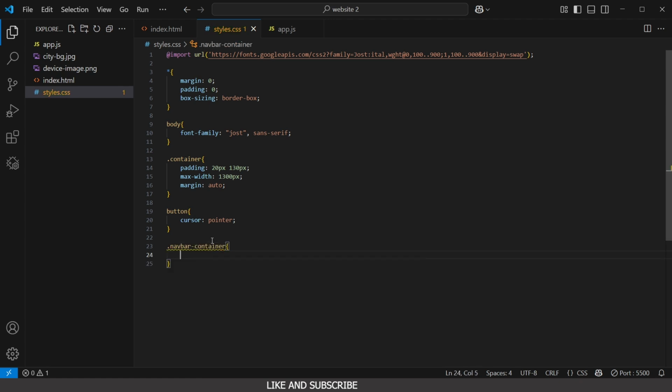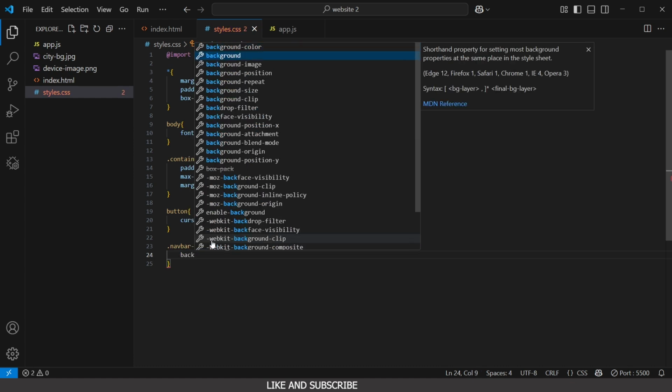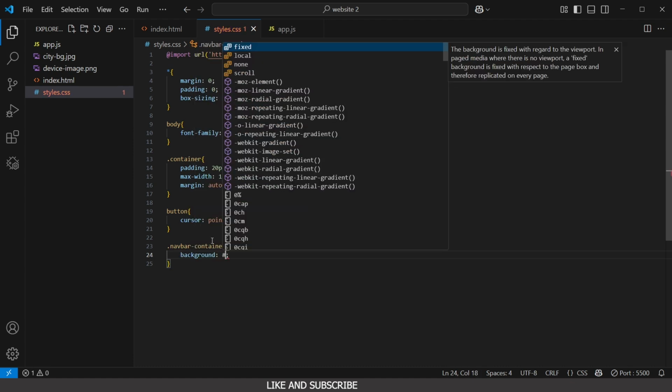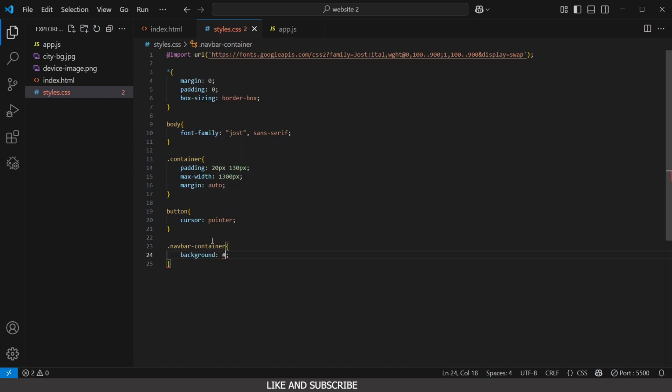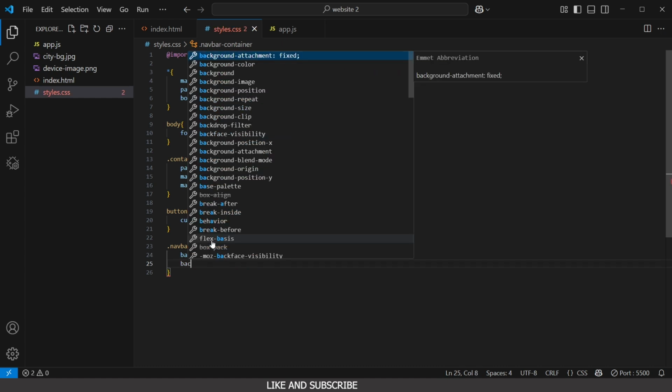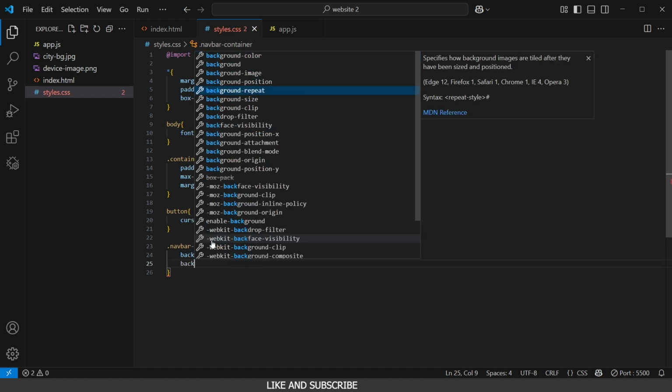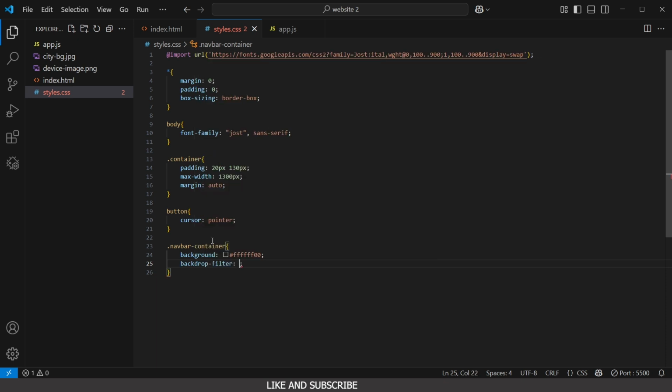Then right inside here we need to set the background. So the background color here is going to be hash FFF00, and that is what we want for the background color. Then backdrop filter to add a blur feature to the background. Let's see, backdrop filter, and we're going to set it to blur 40px.